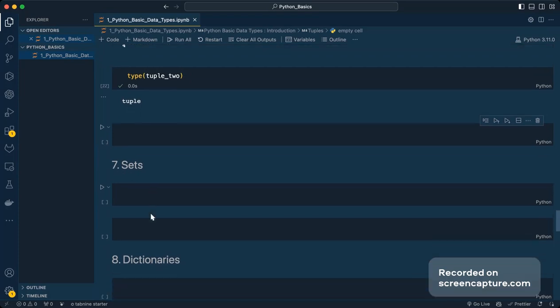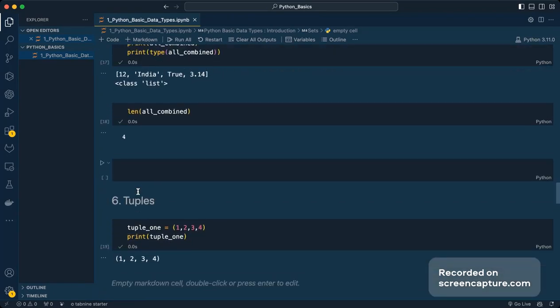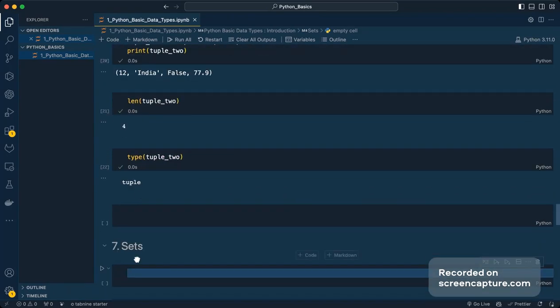Then we have another data type called sets. What does it mean to be a set? A set is also a container, just like list and tuple. We have to initialize that set in curly braces. So what is it about a set?